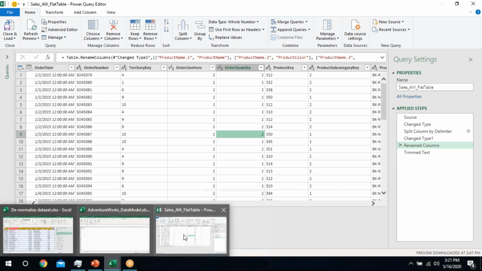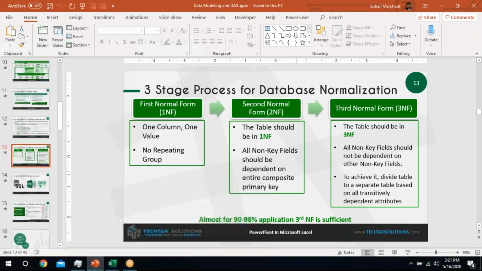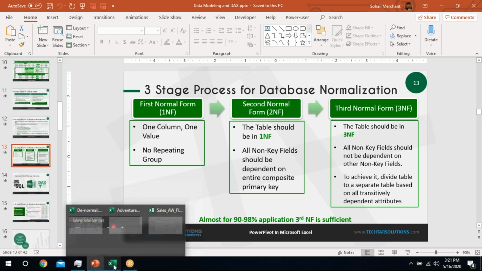Let's move to the 3NF. The 3NF says that the table should be in 3NF. Yes. All non-key fields should not be dependent on other non-key fields. Okay. How can we achieve this? To achieve this, divide the table into separate tables based on all transitive attributes. Now let's move on to our model.